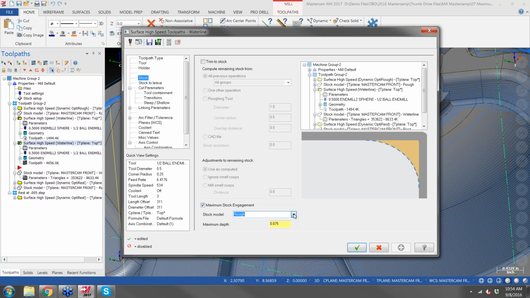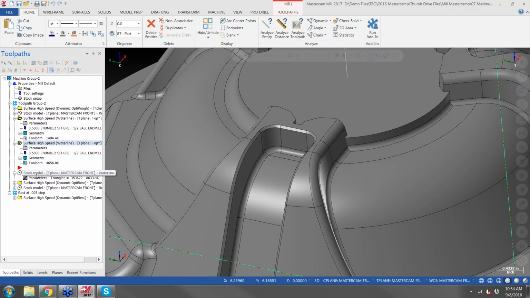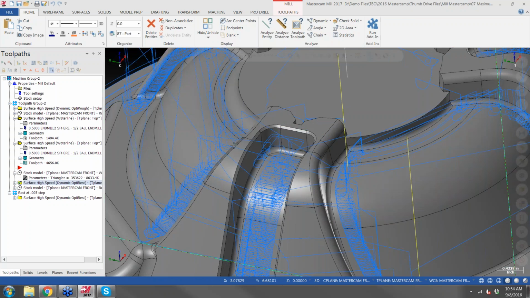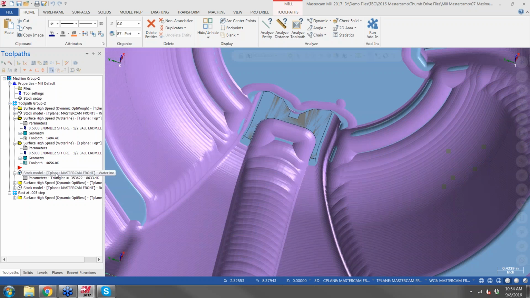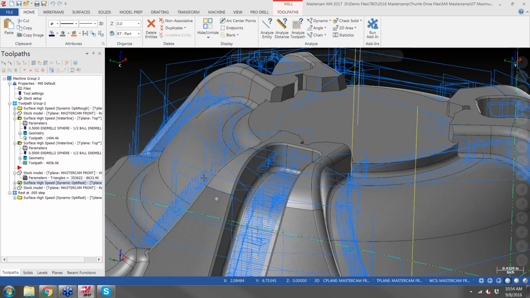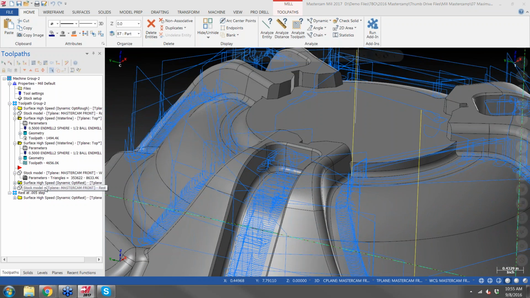You basically tell it which stock model you want to look at and what you want your maximum engagement to be. It's a really easy setting, and then you can go on with your workflow, creating additional stock models and doing another toolpath, like an Opti rest based off that rough. We're not necessarily doing another finish pass, but using the combination of the waterline and the stock models to safely engage the material and rough out from there.